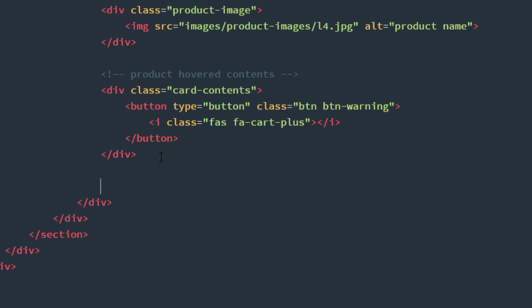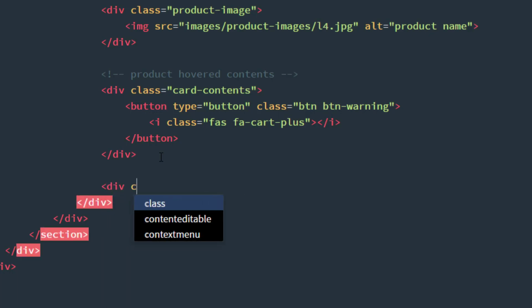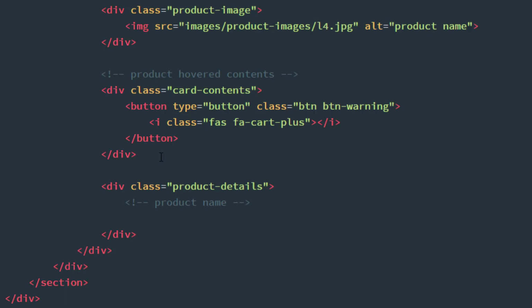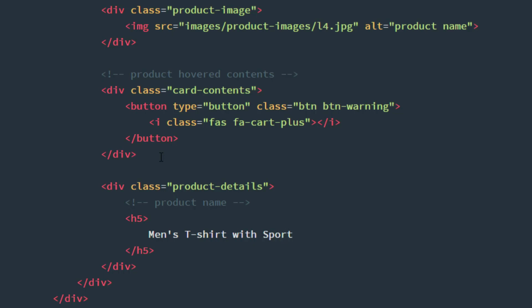Now it's time to write the product details. So again I take a div, and the class name is product-details. Then it's time to write the product name, so an h5, and the product name is men's t-shirt, t-shirt with sport mark. The class of the h5 is product-name. Yeah, that's cool.